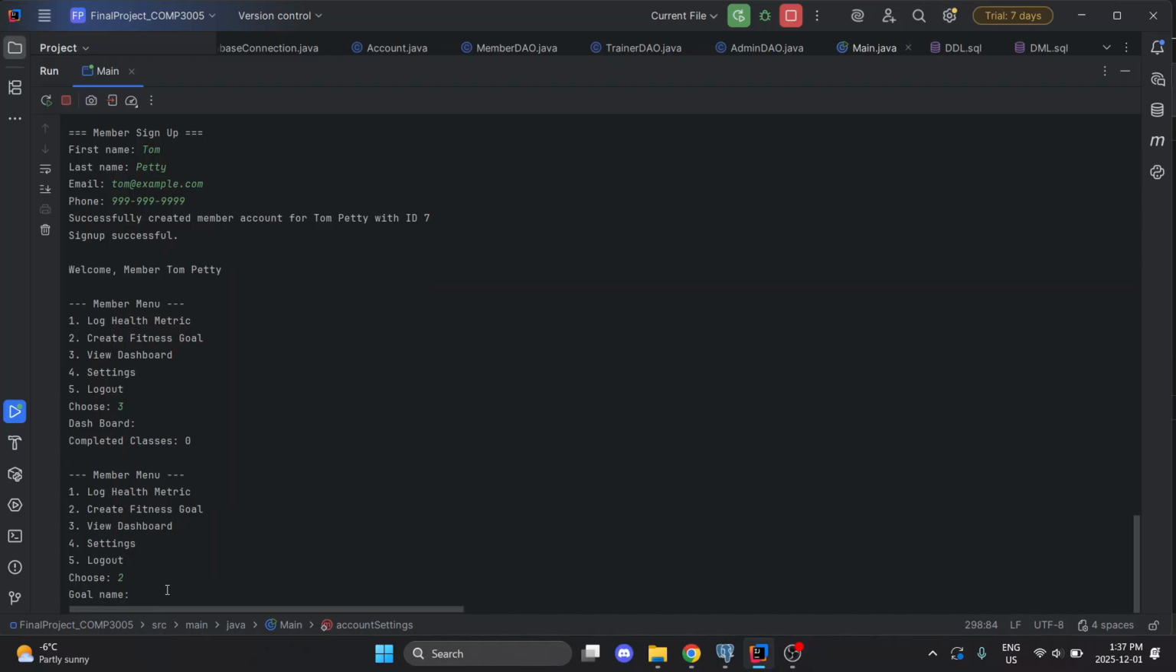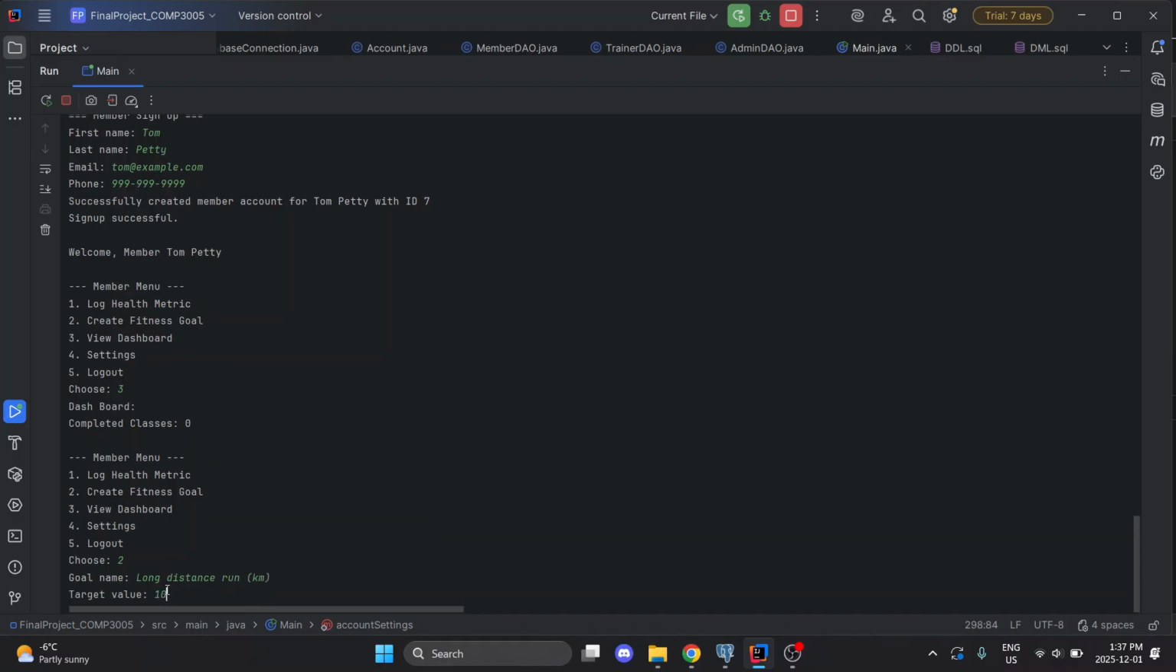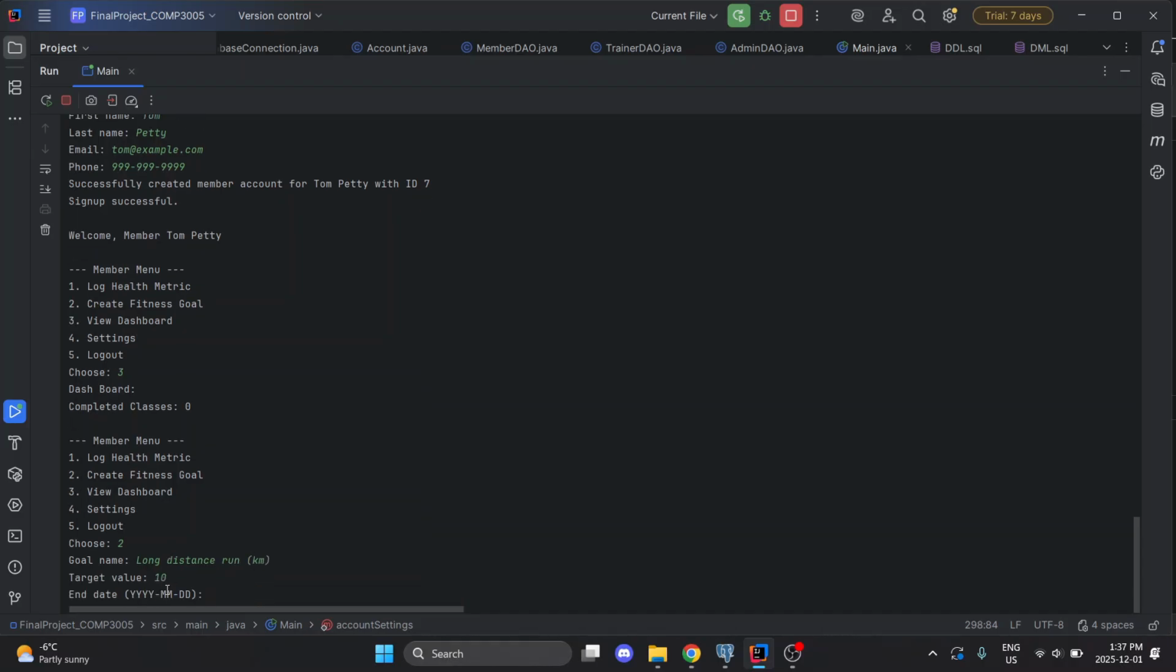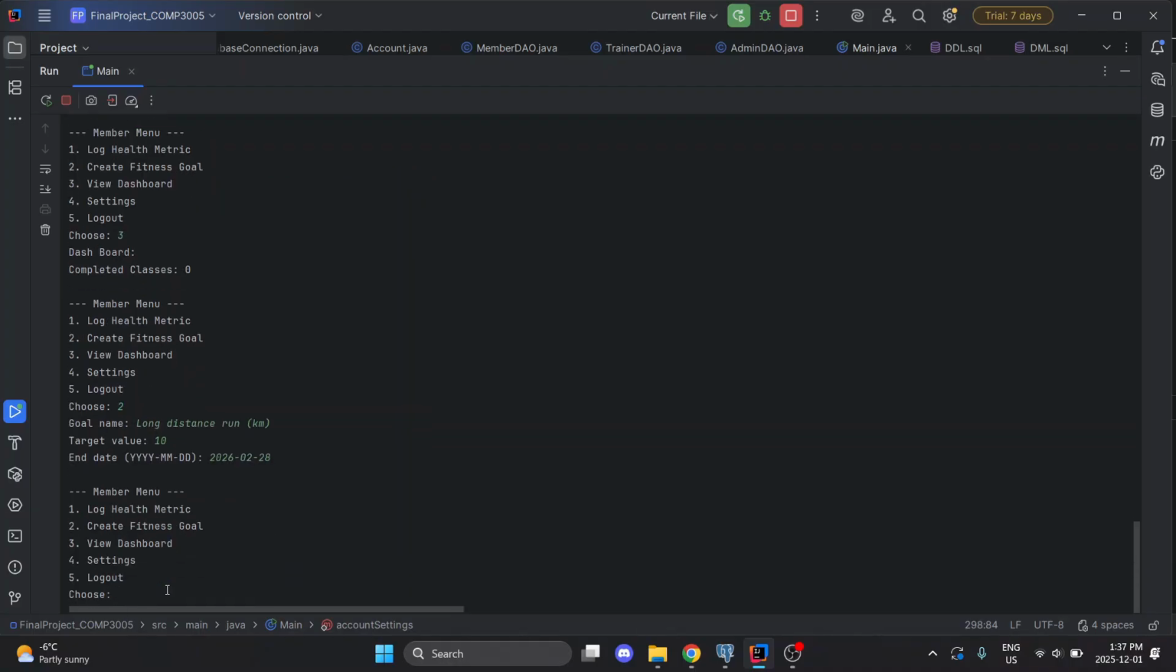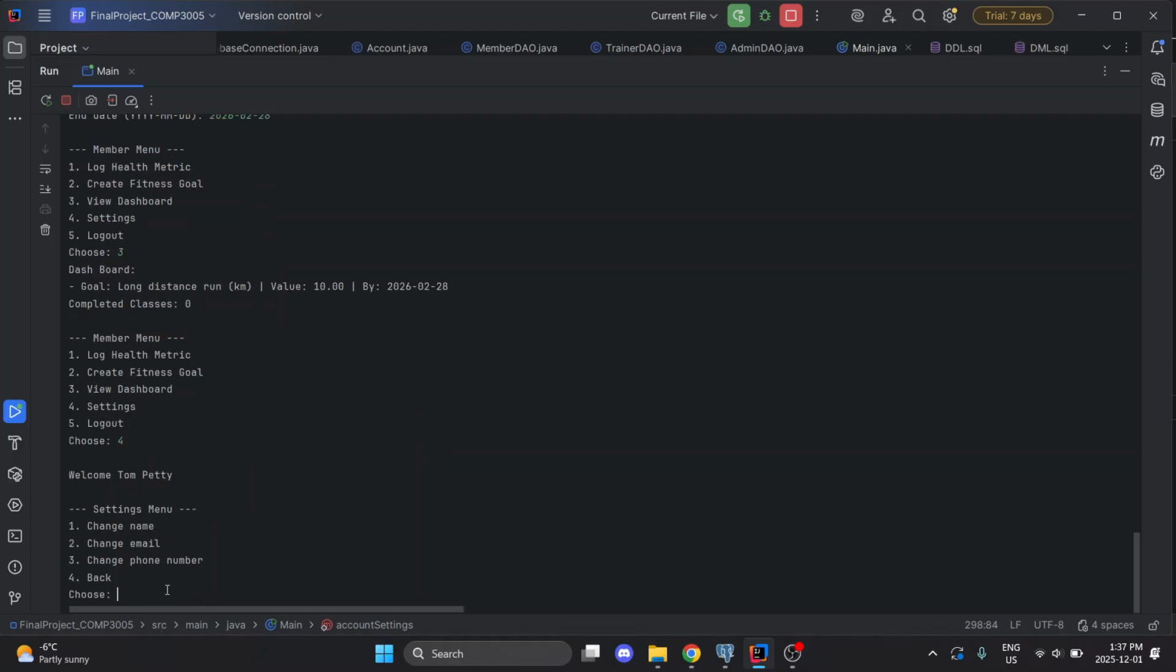Let's give him a fitness goal. Let's say he wants to long distance run in kilometers. Let's say 10. So he wants to run 10 kilometers by 2026, end of February. So 02/28. Okay. Now if we view dashboard, we can see that he wants to run. We can change his settings.